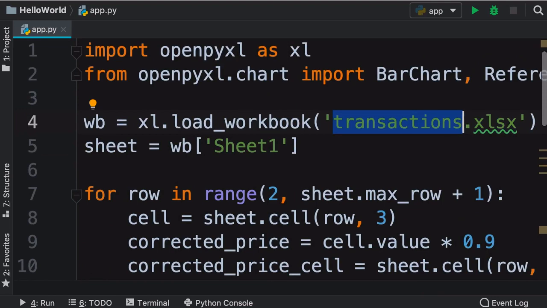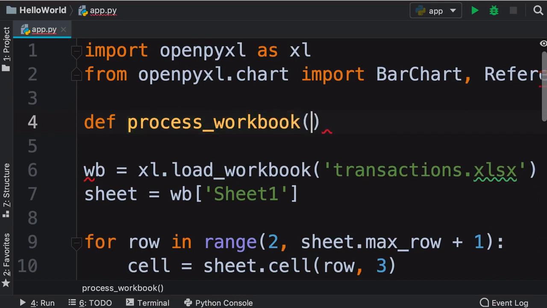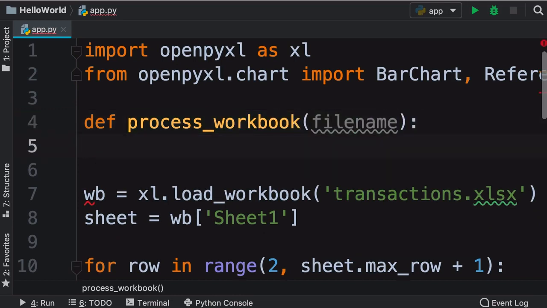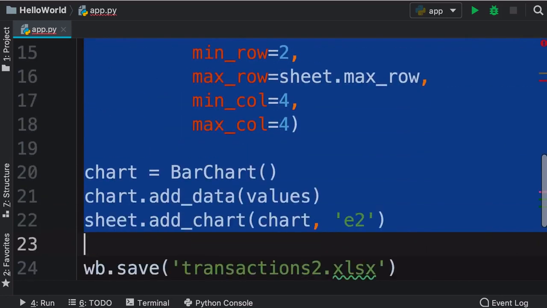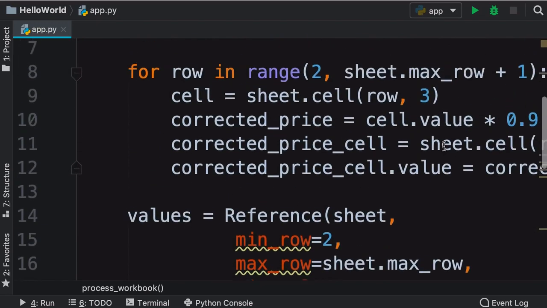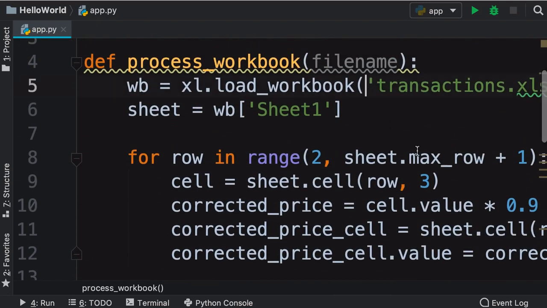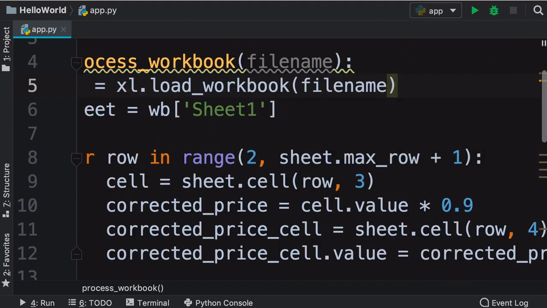This function should take the name of the file as an input. So let's define a function. Let's call it process_workbook. It gets a file name. Now we move all the code inside of this function. So let's select everything and then press tab. Beautiful. Now back to our function. Instead of loading this transactions file, we're going to load this file name.